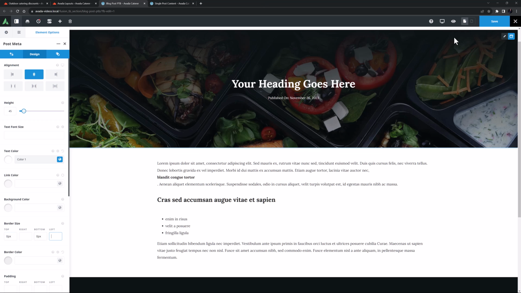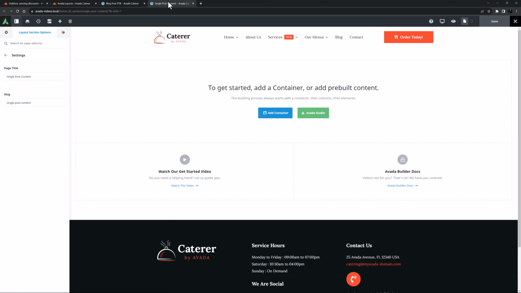Okay, that's it for our page title bar layout section. Let's save that and move on to the content section. Okay, so here we're going to pull the content from the blog posts. But before I do that, I'm going to add a couple of images at the top.